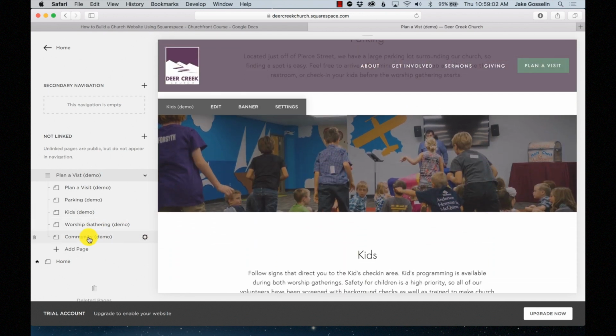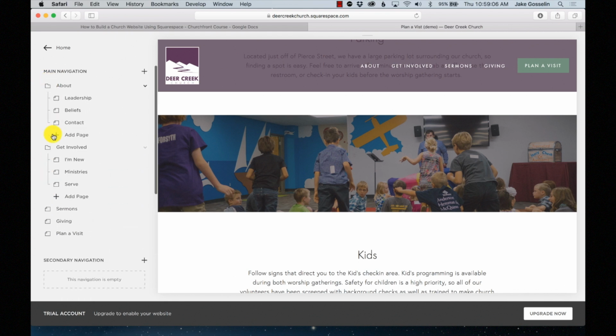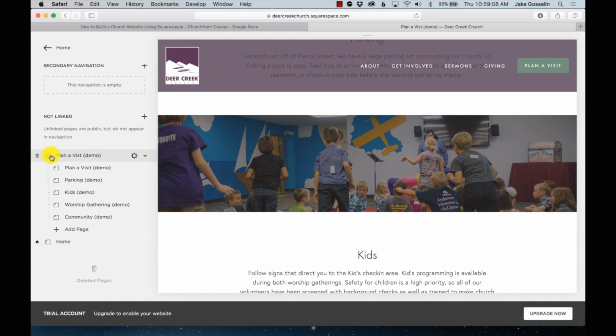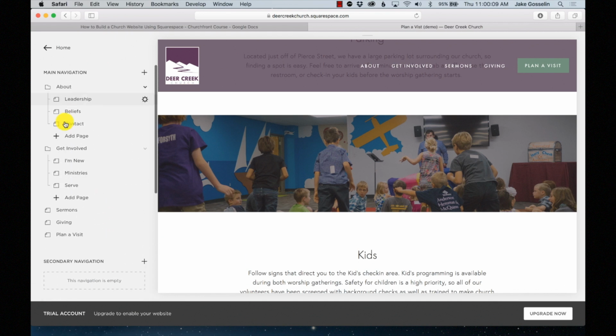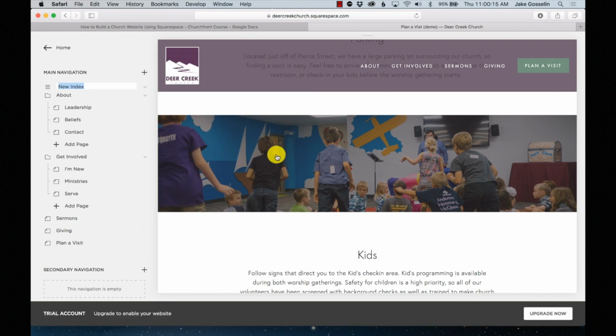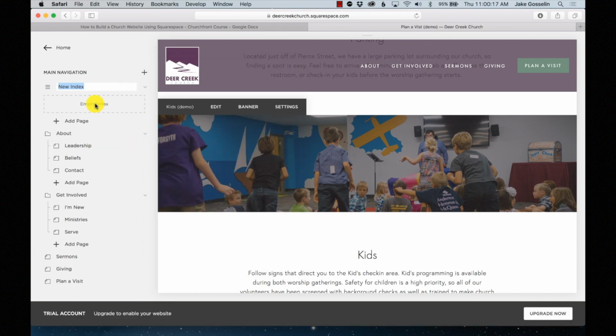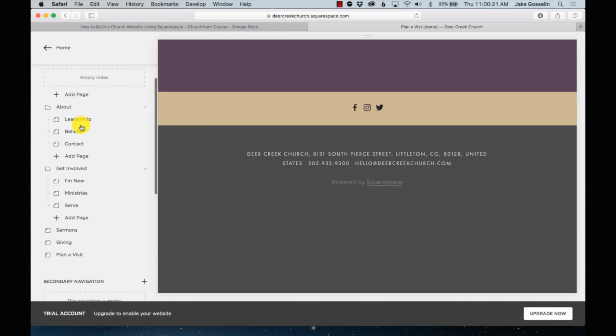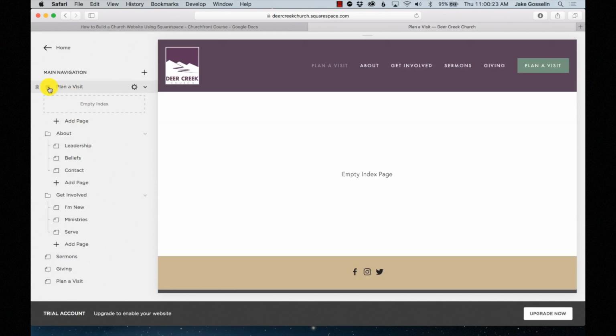We can see that over here. It looks like a folder, but rather than being a folder, which is one of these icons, you can see this is actually called an index. So go to the main navigation section, click the plus icon to create an index, and then select index. And let's title this Plan a Visit. And this is how the index will appear in our navigation.